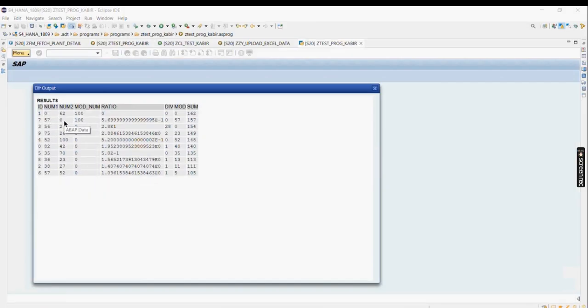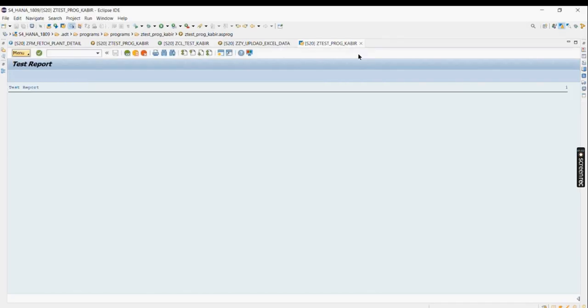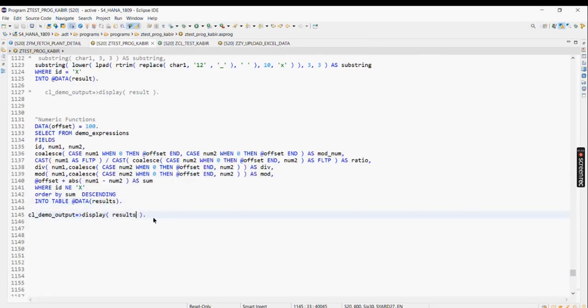Guys, can you see the output? If num2 was 0, this became 100, right? If num1 is 0, this became 100, right? For the rest, there will be no change in the output because nothing is 0 in them. None of the case expressions were satisfied when I am using that qualsec operator. And accordingly, the other values within the ratio, the division operator, the mod operator and the sum. And since I did order by sum descending, this has shown me the output in descending order. Guys, is it clear?